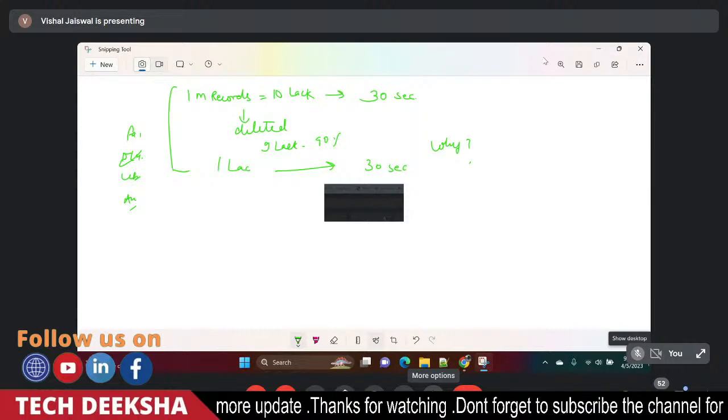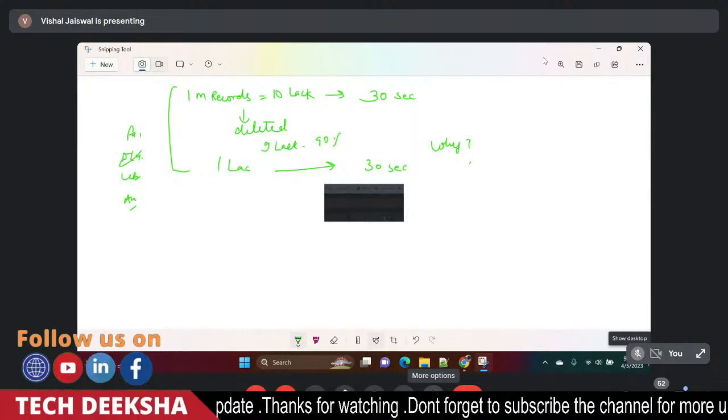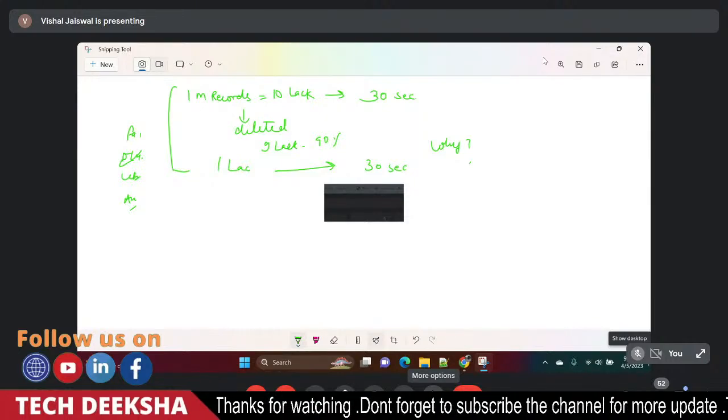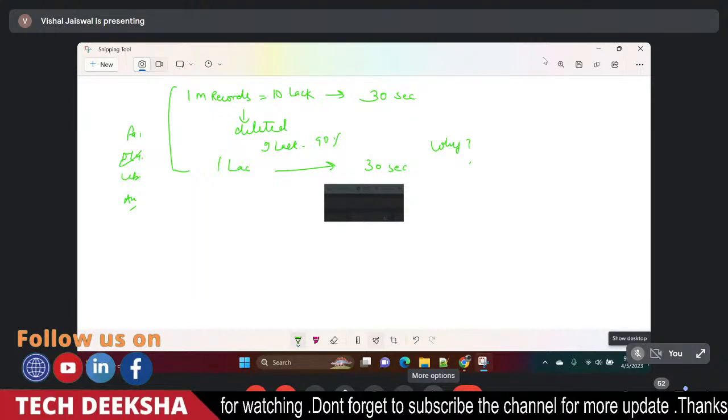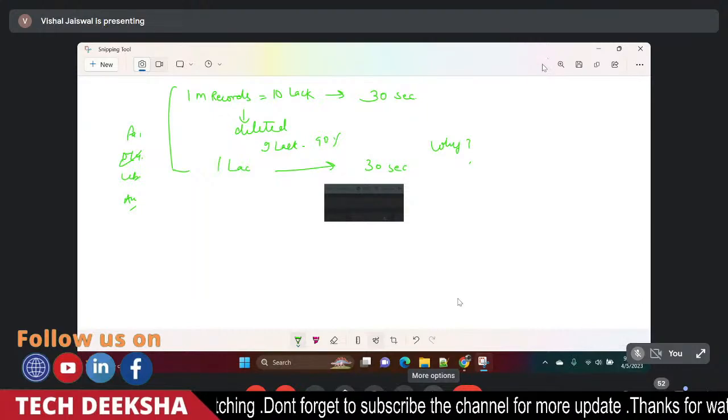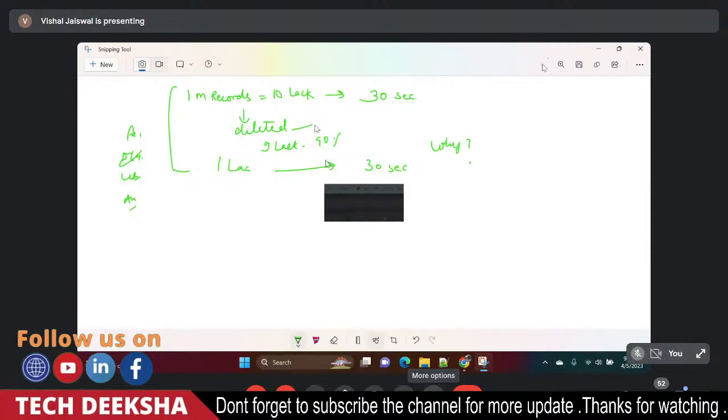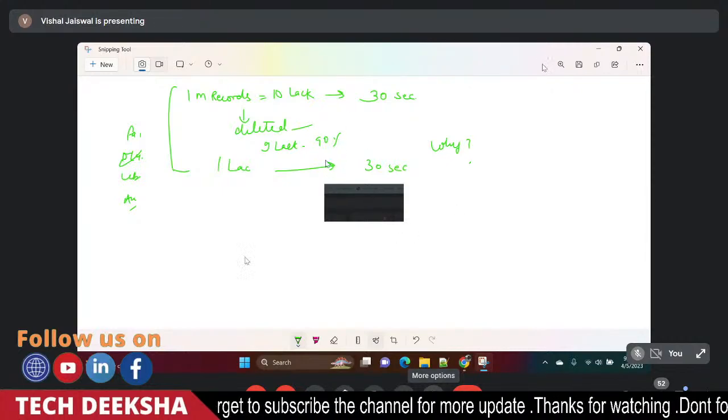So I deleted 90% of the data. My table now contains 1 lakh records. But still my query is taking 30 seconds. Why? Because you deleted the data, the high watermark is not reset at all.